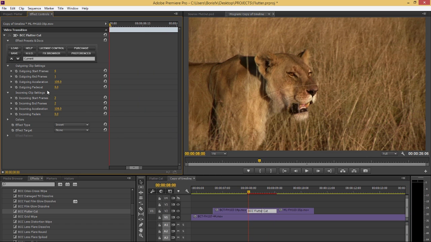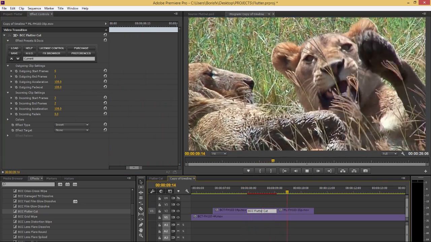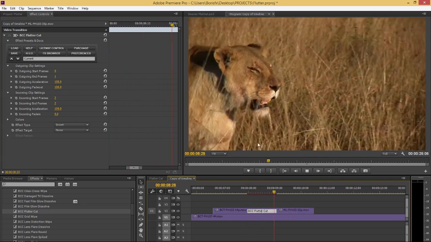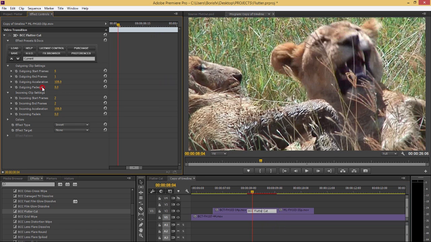The same thing for the outgoing fade out. It gives it like a cross dissolve out. Again, it softens the cuts a little bit. Looks pretty good actually in this case, but I don't want it for here.